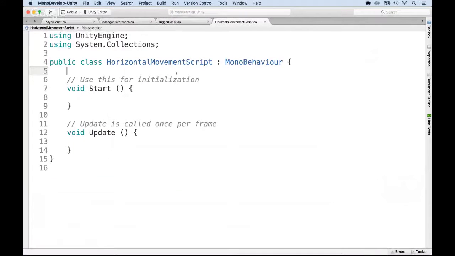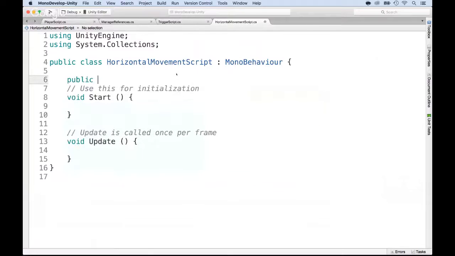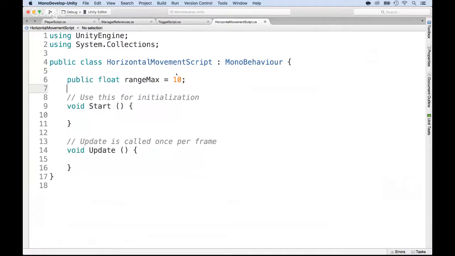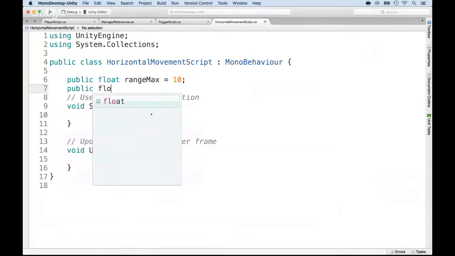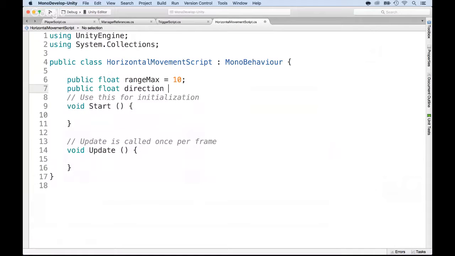Now we're going to say how much left and right it will move and the direction. Okay, so public, let's create float values for that. So float range max, and let's put a default of, let's say, 10. Okay, that might be a bit too much, but that's good enough for now. And then we're going to put the direction. So public float direction. And by default, the direction would be 1, meaning that it goes right. But if I put a -1, it's going to go left.